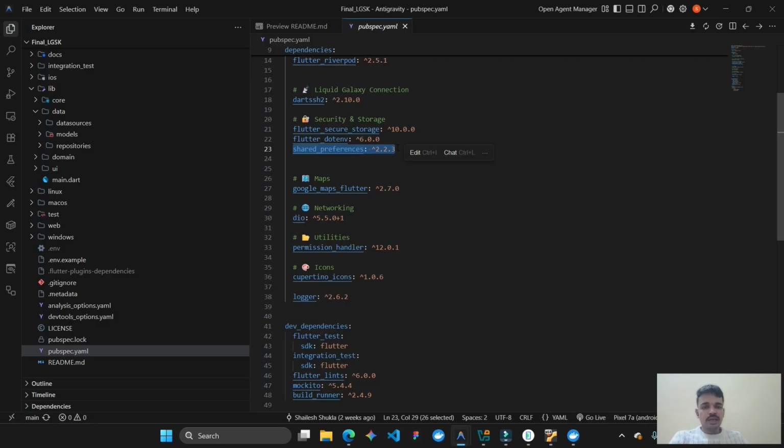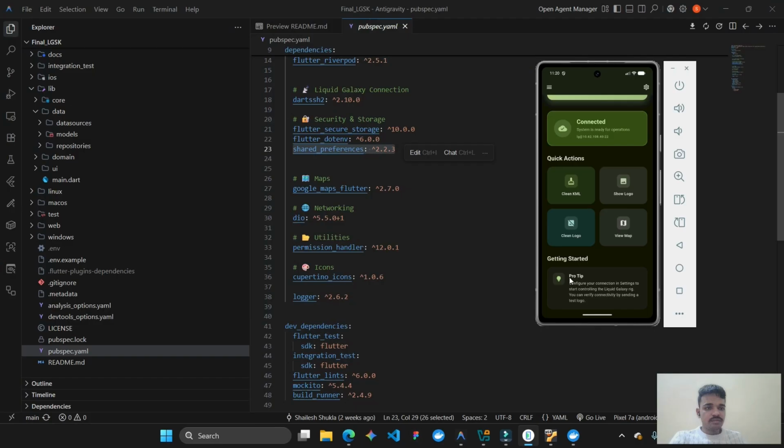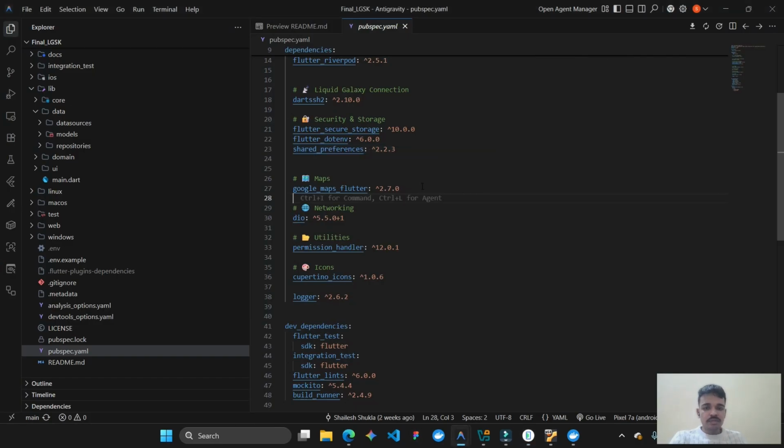This package helps us, like when I close the app and open it again and go to the settings page, the IP, username and password which I entered will remain on the screen and will not be lost. Then there is Google Maps Flutter, which allows us to show the map. Then Dio for networking related things. The permission handler package allows us to request permissions like location and camera access on Android and iOS devices, and logger is for printing beautiful logs.